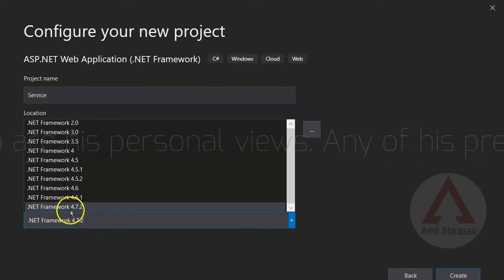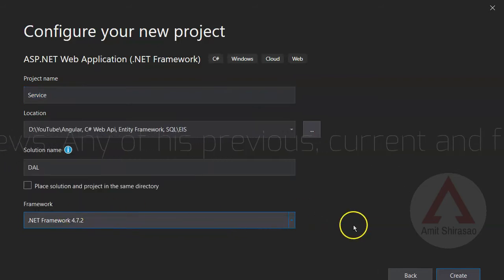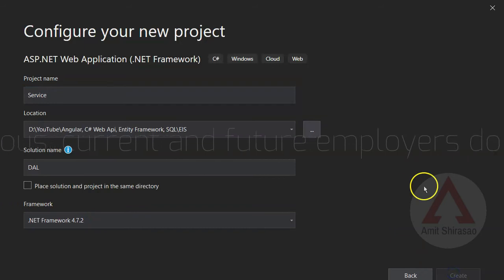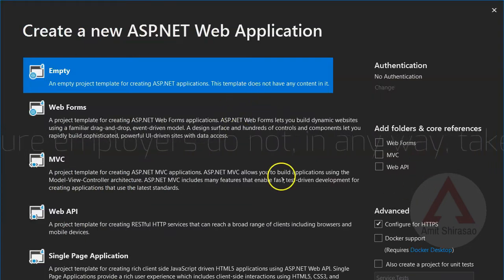Pick the latest version of .NET available at your time. Say create. Now you will be given a lot of templates. Again, this can confuse a lot of people, but please pick empty template because it won't create unnecessary files. We can always create more files as and when required, but it's always a good practice to keep your project as lean as possible. So pick empty.